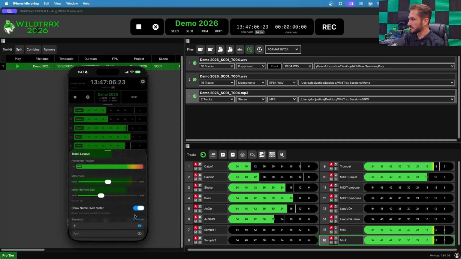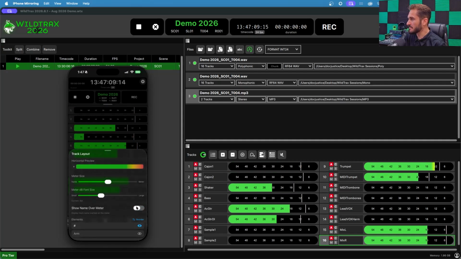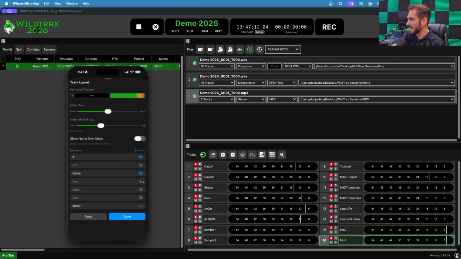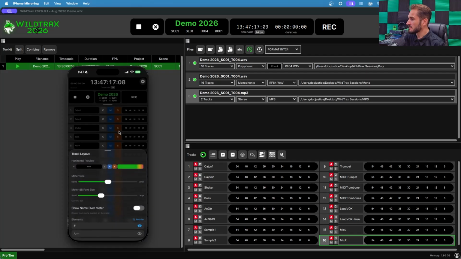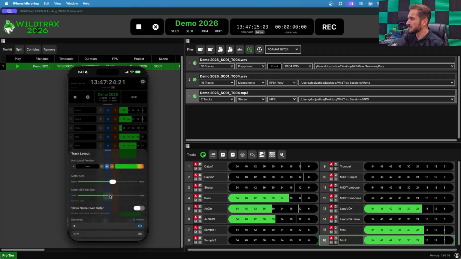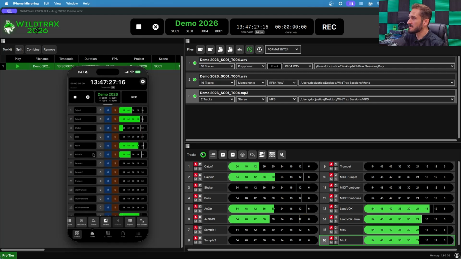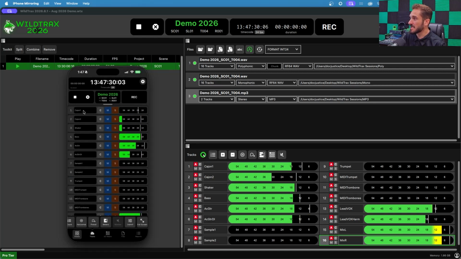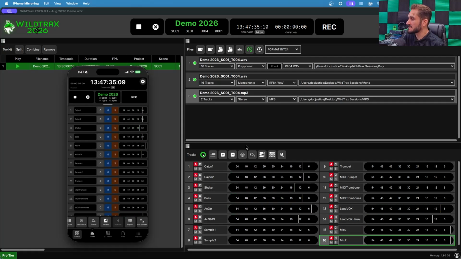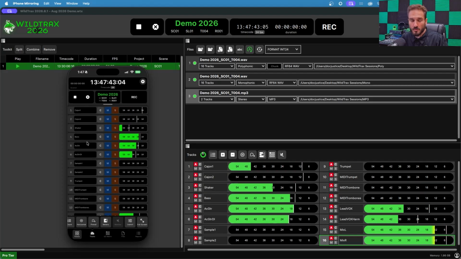I can change whether or not I have the name over the meter, or I am displaying the name or any of my tool buttons. I can change the meter size versus the name size, and I can change the font within each meter as well. It's very customizable. Any changes I make in WildTrax A2 will be reflected in WildTrax right away. Again, this is the remote control for WildTrax.